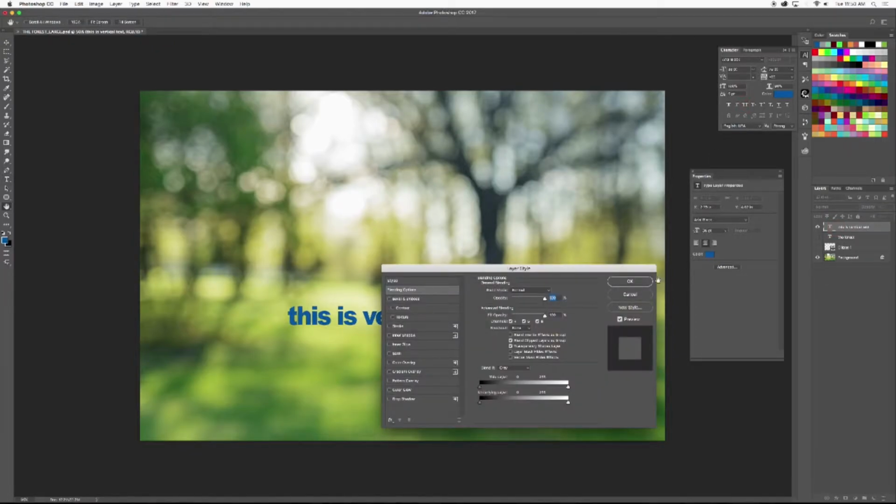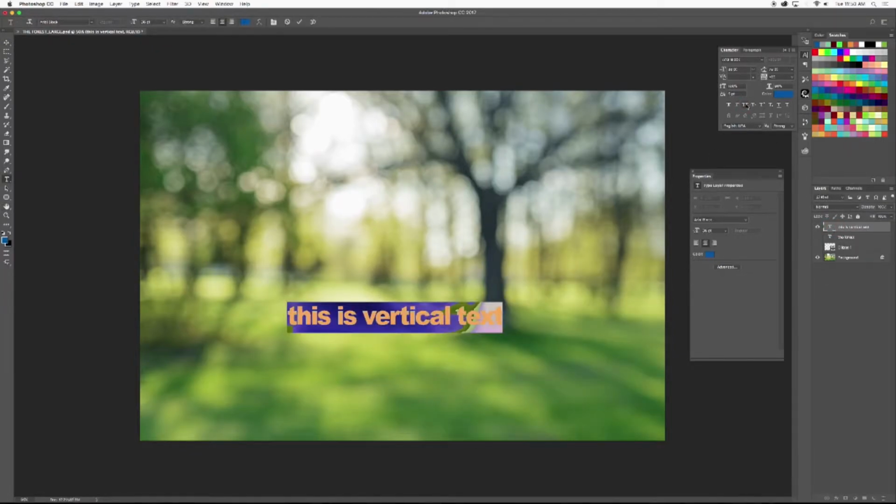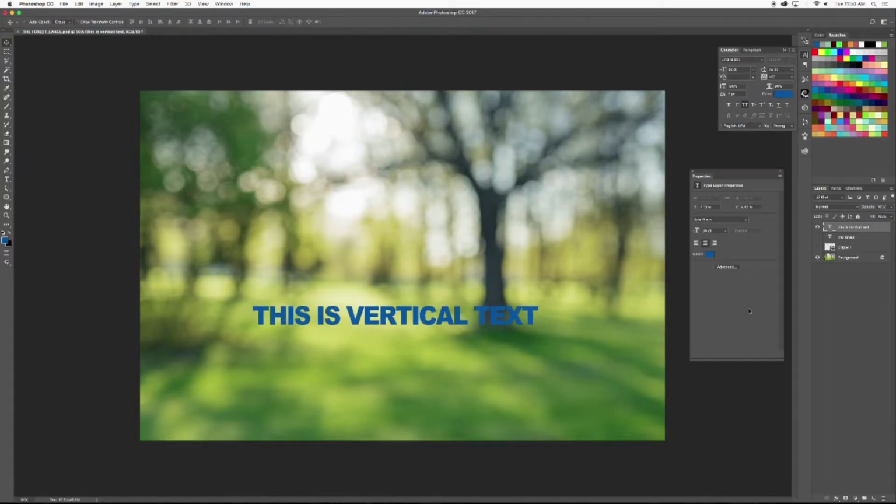I'm going to go up to uppercase here. Oops, wrong one. There we go, uppercase. I want that back. Awesome.